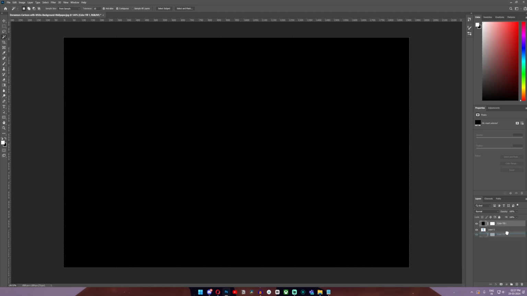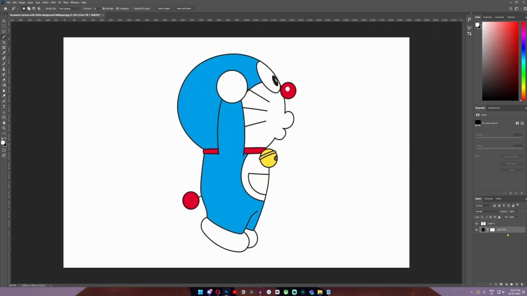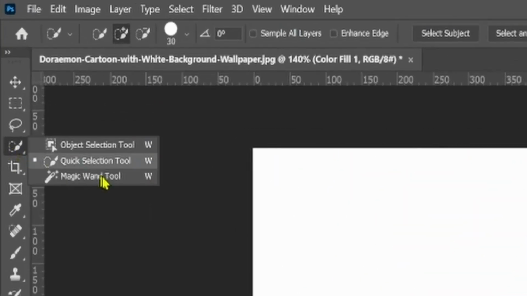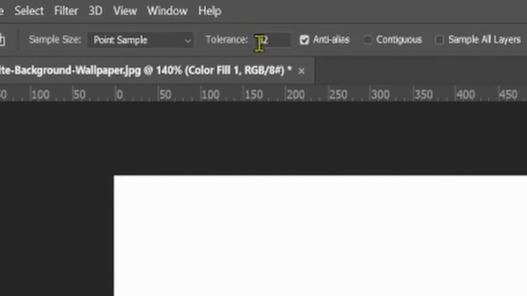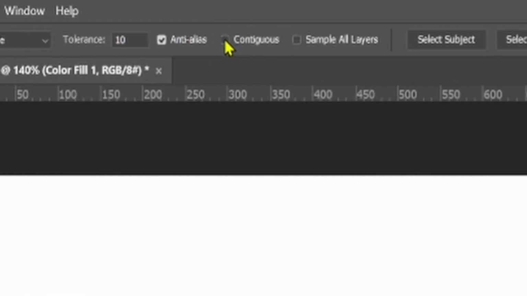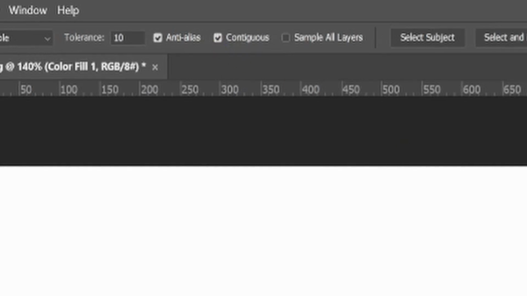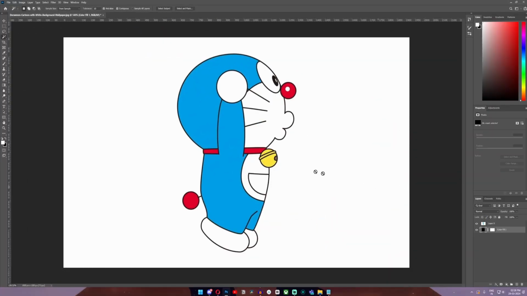The next thing that you see on the left is called the quick selection tool. You right click on it and you get to choose the magic wand tool. At the top you can set the tolerance. We'll set it to 10 for now, and you can select the contiguous option. Once both are selected, make sure the image you are working on is currently selected, and now you can click on the white background to make a selection around the character.